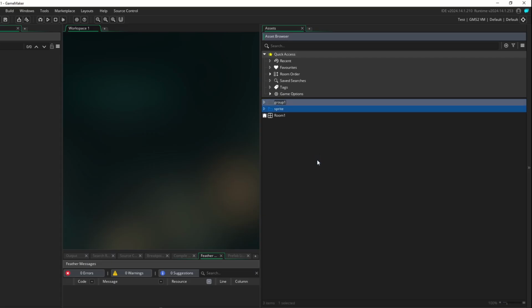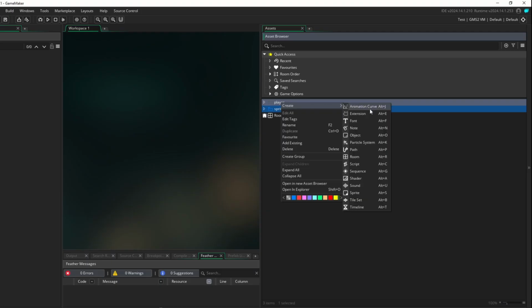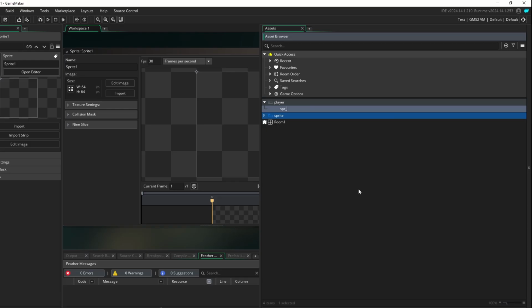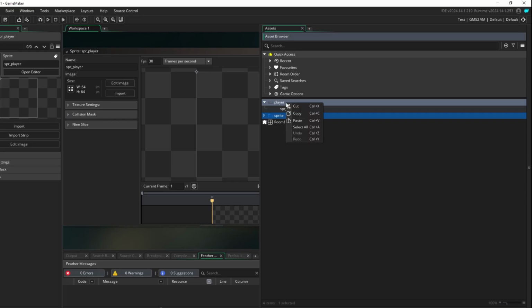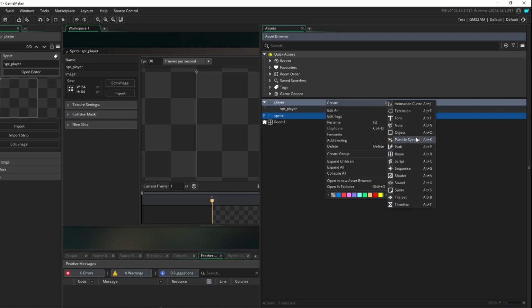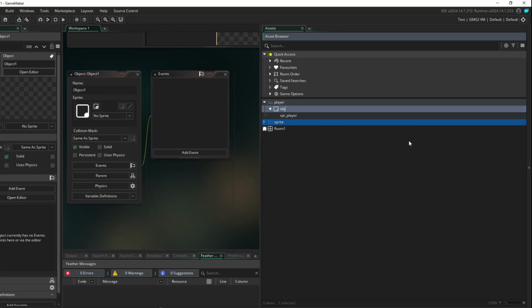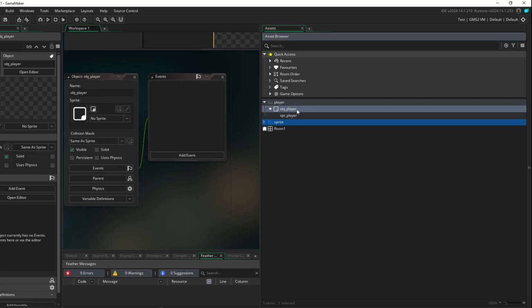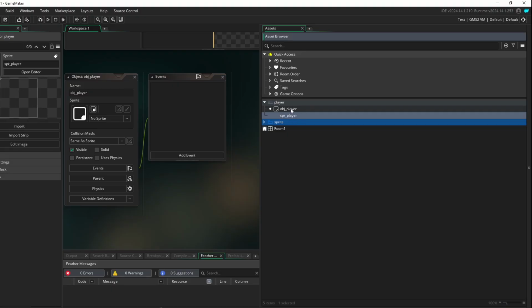So we can hit create group again. We can say player. And then inside the player, we can create a sprite for the player. So we can call this spr_player. And we can even click on this again. We can right click and we can create objects for the player, obj_player. So as you can see, now you can organize it however you want. So now if you want to have all the player stuff, both the player object and the player sprite, all in the same group, wonderful, now you can.